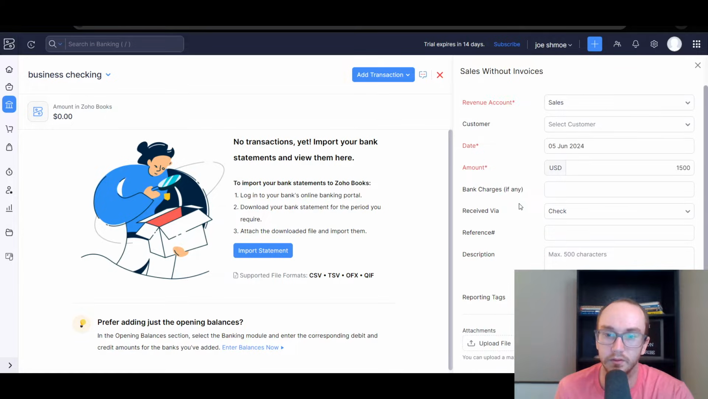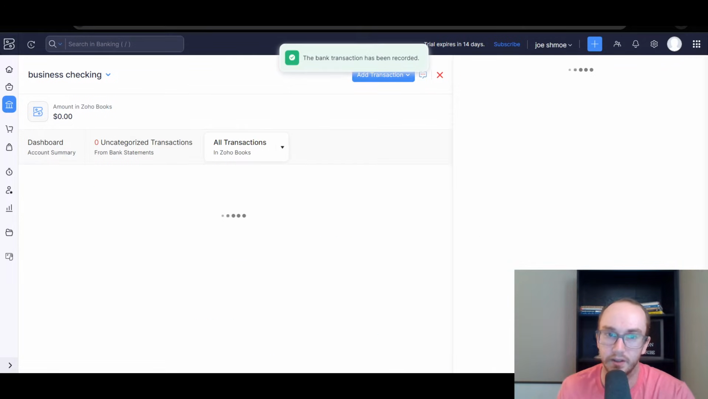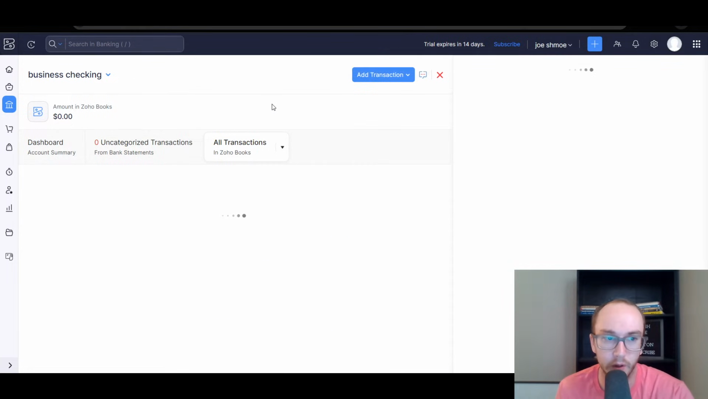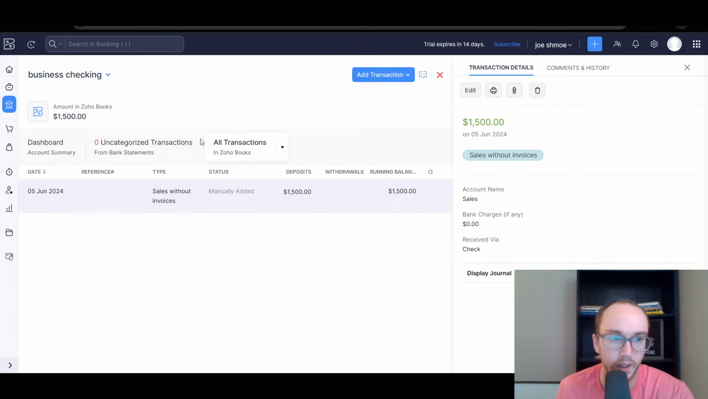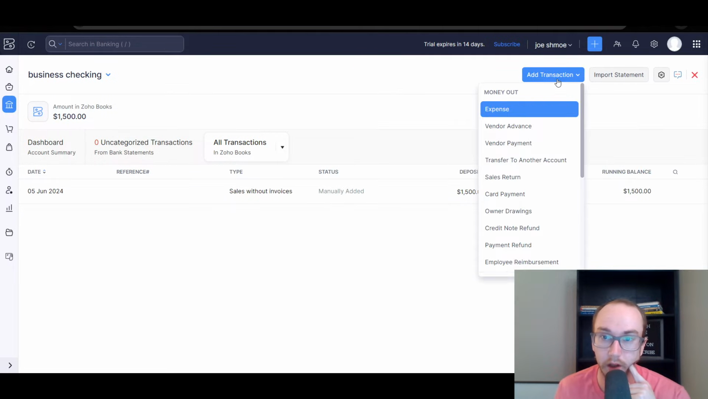And then it will go ahead and save that. So the bank transaction has been recorded. And as you can see here, we now have that $1,500 that went into the sales account. We're going to go ahead and now add an expense.